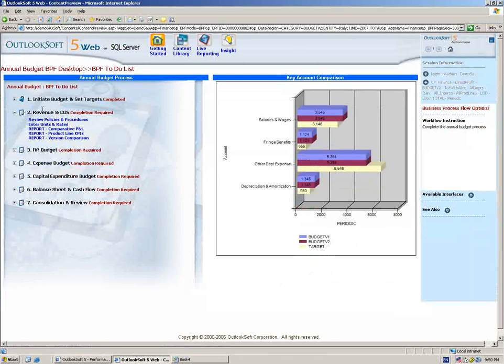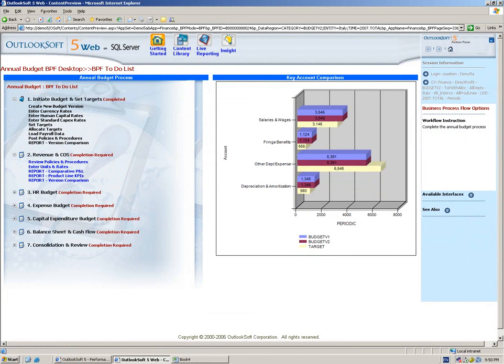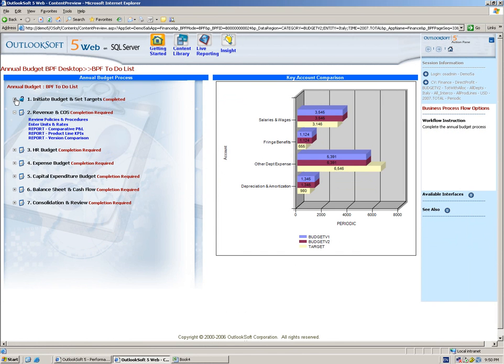Now, as we have already reviewed, as we complete a step, step one has already been locked, so I can't go in as a user and continue working in step one, but step two is now open and available for me to begin inputting my revenue and cost of sales information into the application.